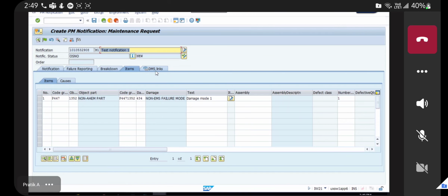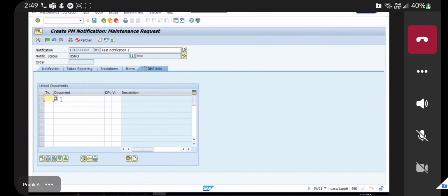And the last thing is DMS link, where we can assign any DMS document, engineering drawing or anything. So a production worker can take a picture of the equipment and the damage and assign it to the notification. So he can use this feature to assign physical documents at the notification level. So this is how our notification works. Basically the idea is to have as much information as will be useful for the maintenance team later on to execute the work.